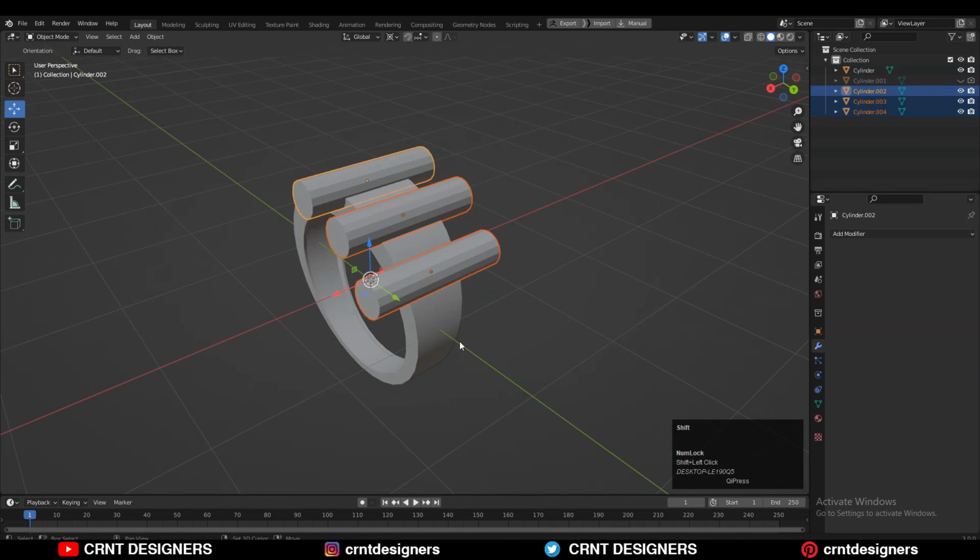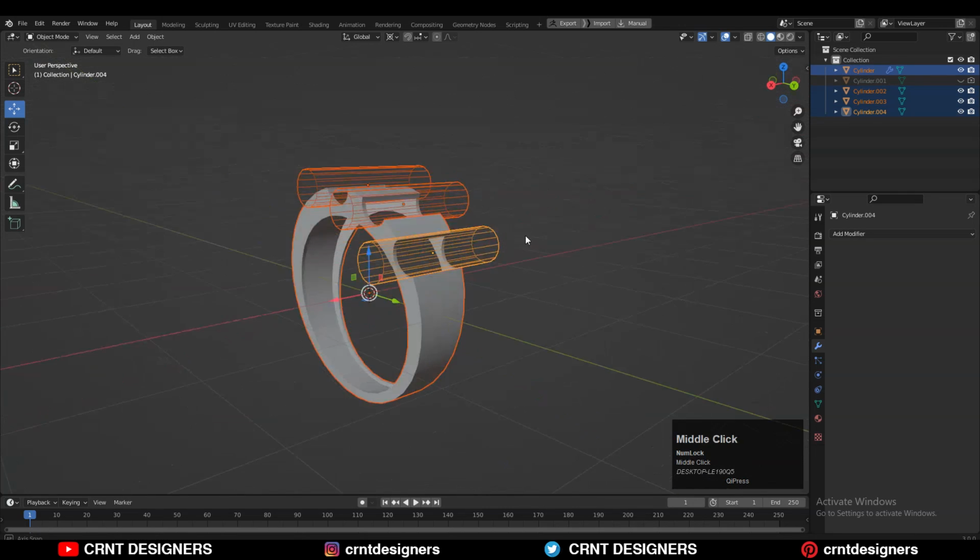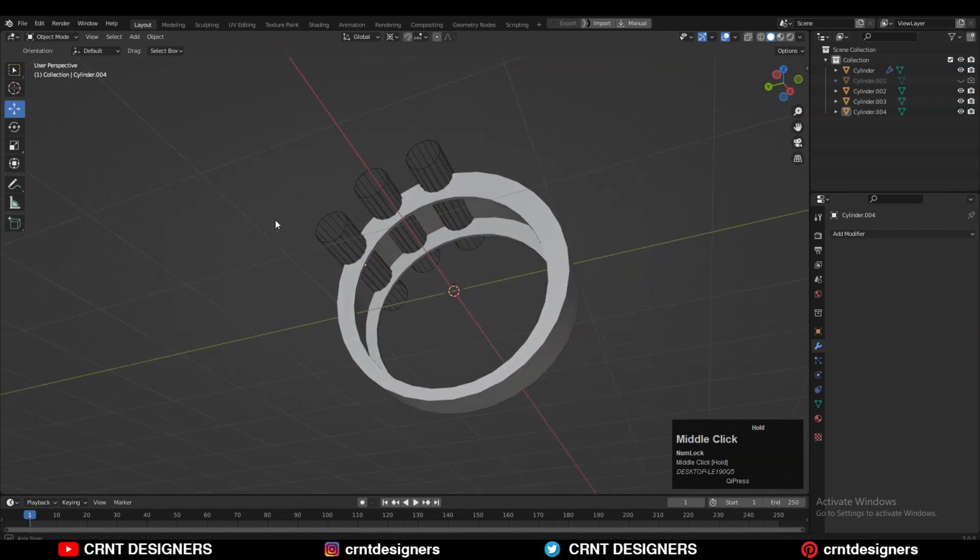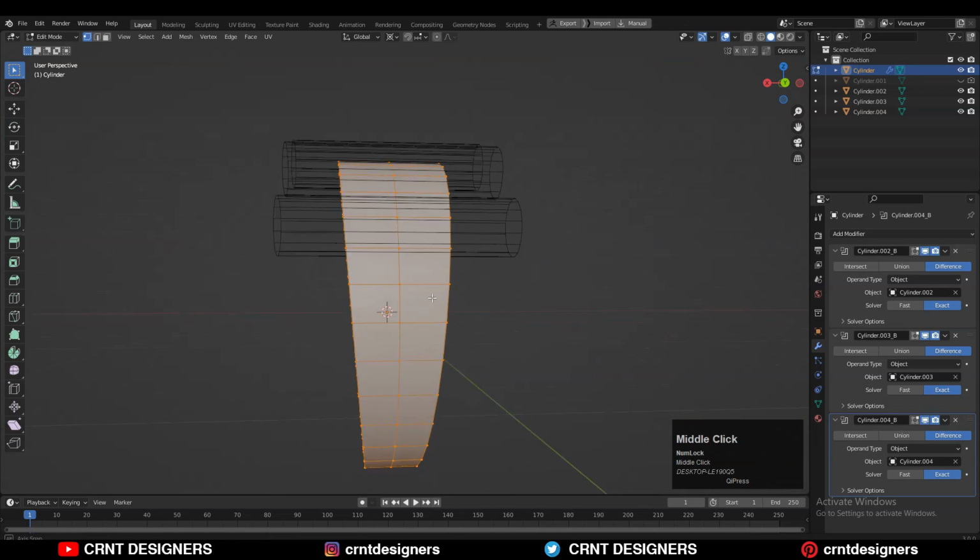And select these objects and use the boolean operation difference. So you can create this kind of boolean design at there. So just add few loop cuts on that ring.